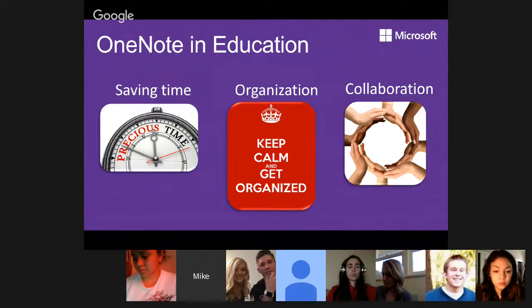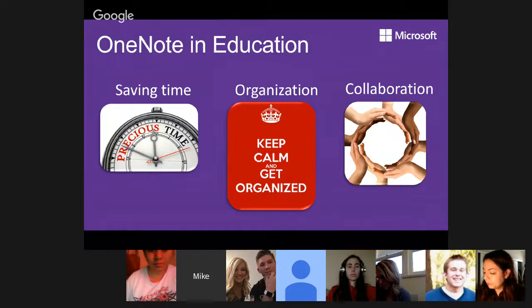So OneNote helps save time in the education space, helps you stay organized, and helps you collaborate. Those are three things we know are really critical for teachers, obviously students as well, but I'm going to be focusing a little more on teachers today. There are a lot of products out there that do one or two of these things, but it's rare that you can find something where all these things are together.